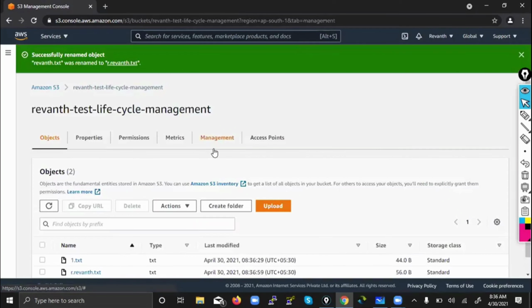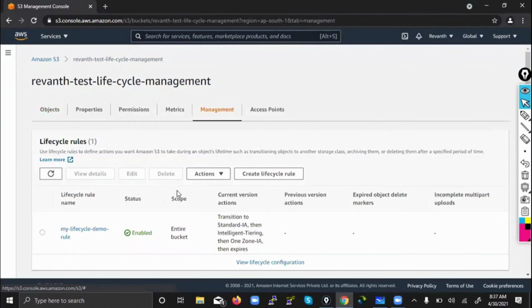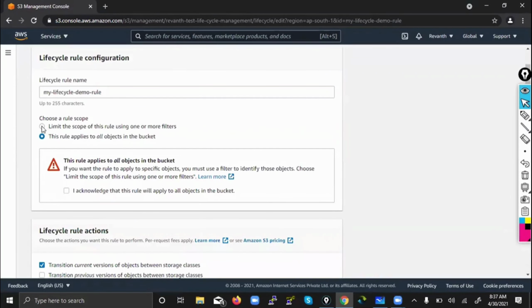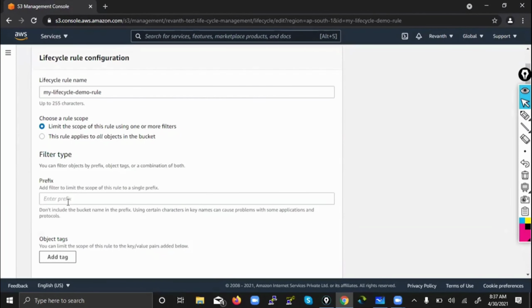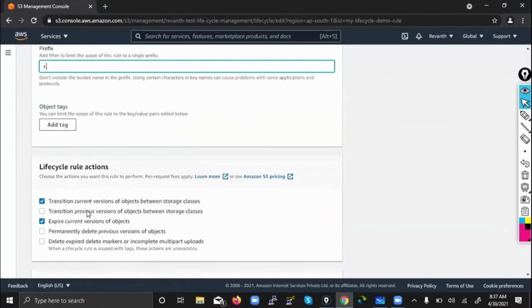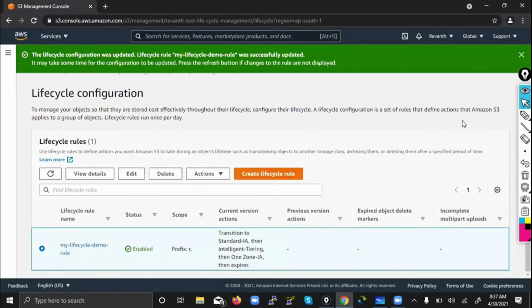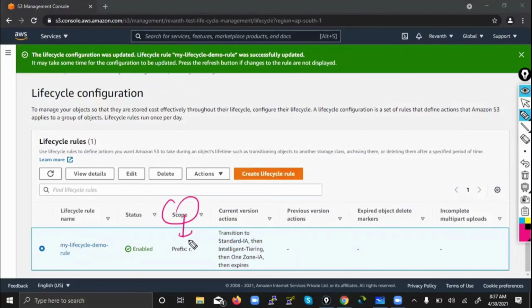Now go to your lifecycle management and here you can say edit. First you need to edit it because we already created it. Now you want to limit the scope. Enter the prefix. My prefix is R dot. That's it, and then you save. See now, the scope is not the entire bucket, but only the files which start with the prefix.